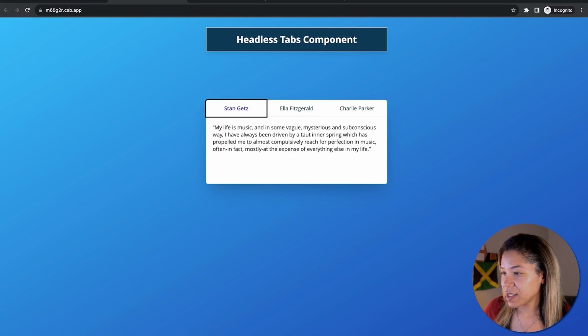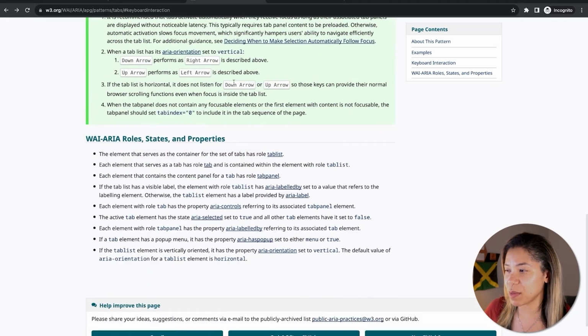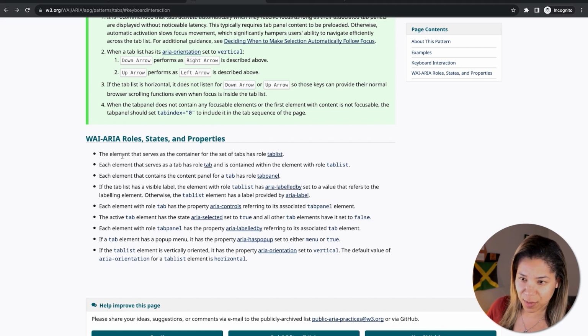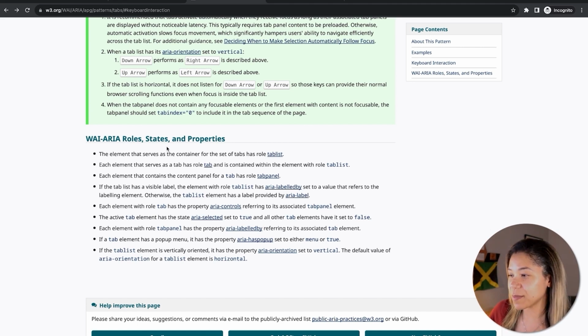All right. Now that we've looked at the keyboard interaction parts of the specs, let's scroll down to the role, states, and properties part, because I want us to properly vet that the accessibility properties are being applied correctly. I want us to review each of the bullet points outlined in this section and compare it to the HTML that is generated by Radix in the DOM. We won't go through each one in consecutive order because we have to jump around a bit based on where the elements are in the DOM, but we'll cover each of these points.